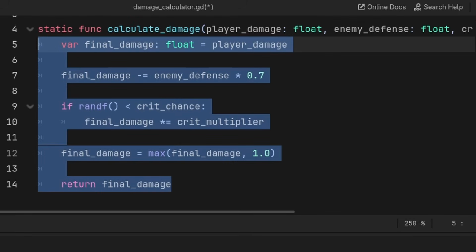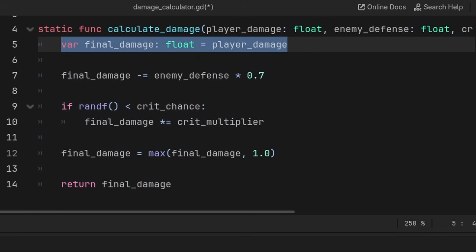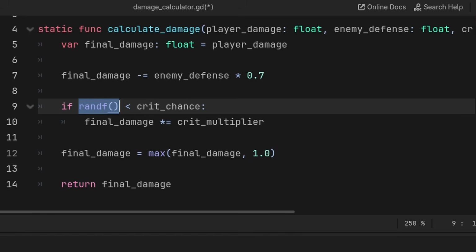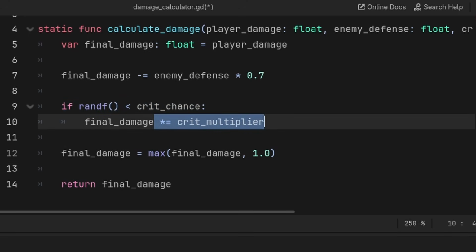Then we can go step by step, taking each component of the damage calculation into account. We establish a variable for the final damage, and we set it to the player's damage. We apply the enemy's defense. We use randf or random float, which is itself a static function built into Godot, and returns a value from 0 to 1. So we check if it is less than the critical hit chance, which if it is, then we apply the critical hit multiplier.